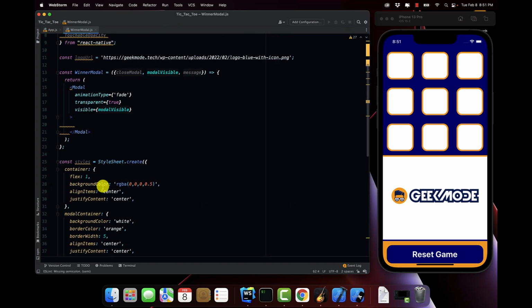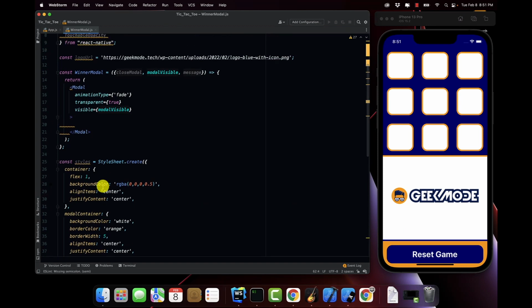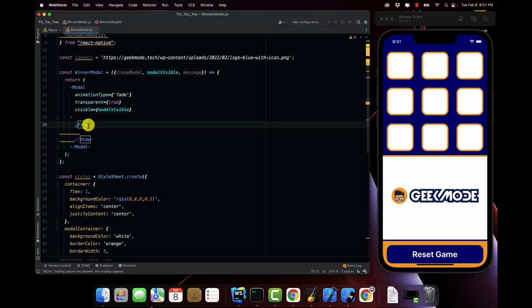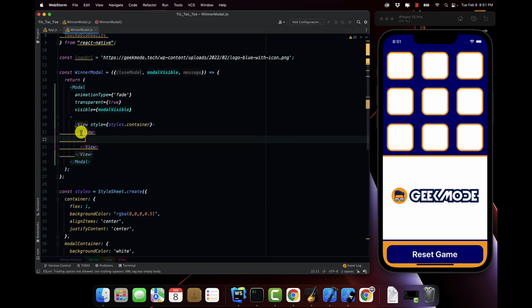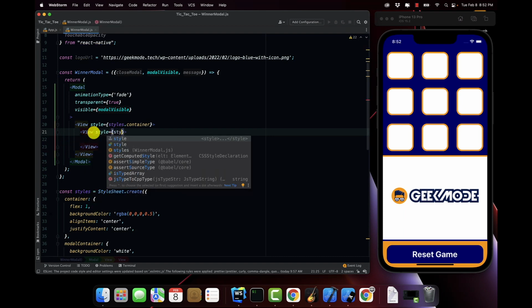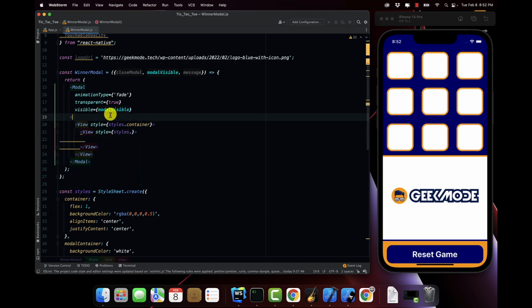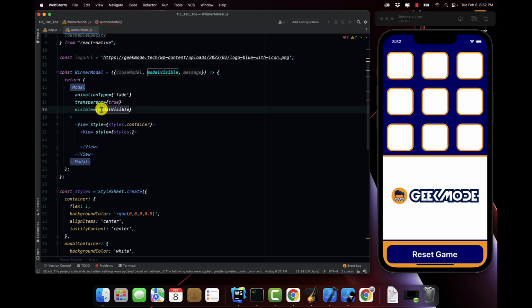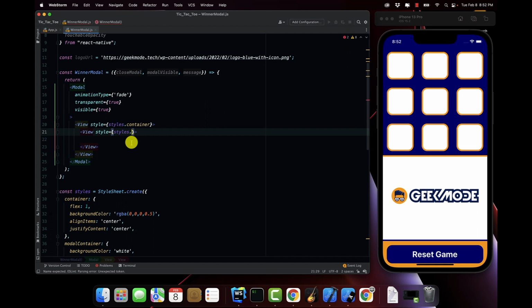deprecated in the future. So anyways, within our modal component, we're going to add our view. Our view, its style property is going to have the value of styles.container. We're going to add another view within our view, and its style is going to be styles dot, I'm just gonna set it equal to true just so we can see something right now. So styles dot, I lost for a second, modal container. So save that.